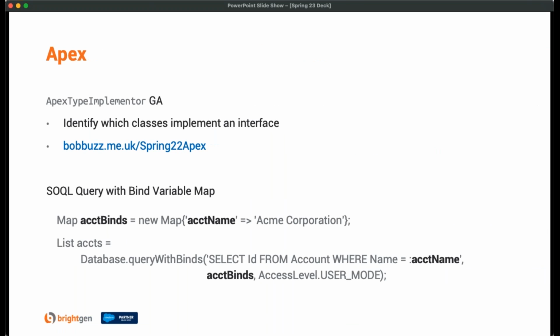The Apex Type.getImplementers is now generally available. So this allows you to identify which classes implement an interface at runtime. It might feel like a solution looking for a problem, but there are use cases for this, and I did write a blog post about exactly one of my use cases for this. The blog post is on the beta version, but nothing's really changed dramatically that I've seen in the documentation, so it still applies.